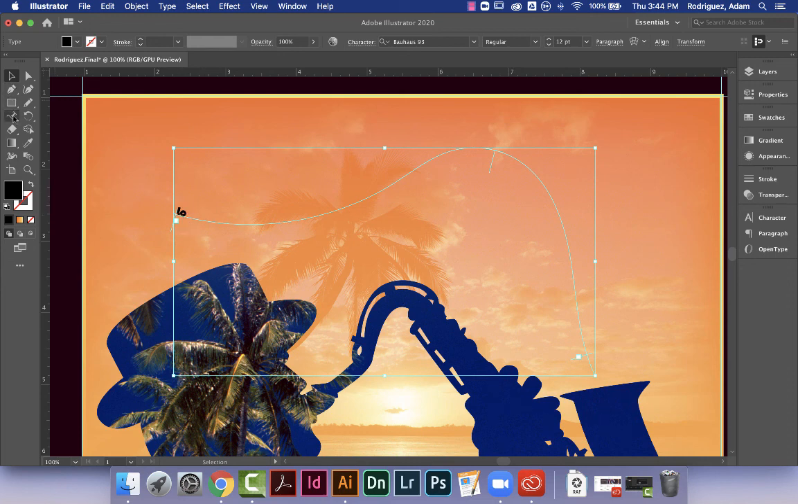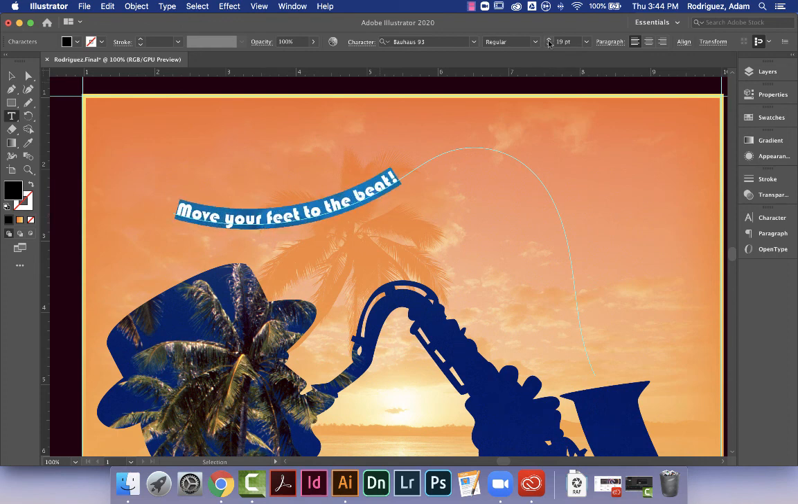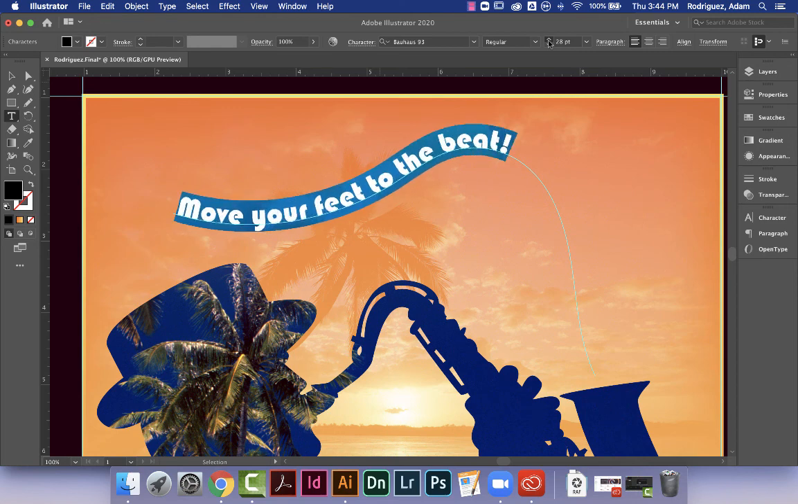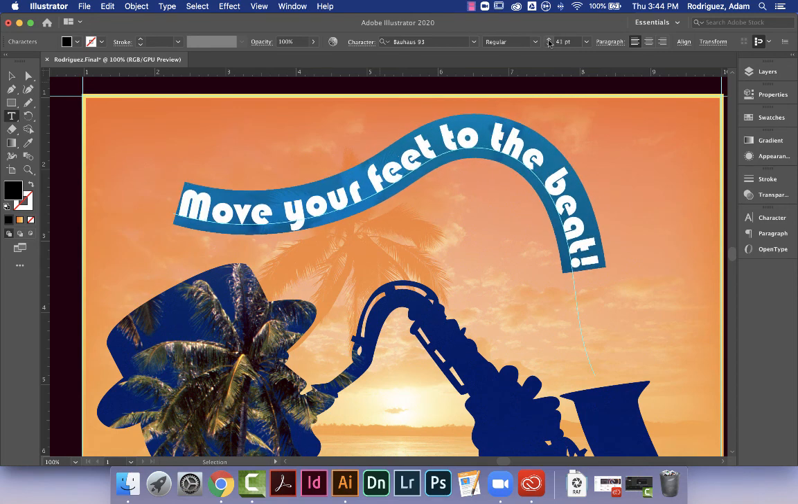Use my type tool. Actually, you know what? I think I can just double click into this. There we go. And the text is supposed to say, move your feet to the beat, with an exclamation point. And I'm going to highlight that by double clicking onto it. And I'm just going to click this button because I don't know what size this is supposed to be, but I do know that I want it to go all the way to the end. So I'm just going to click it until it reaches over there.